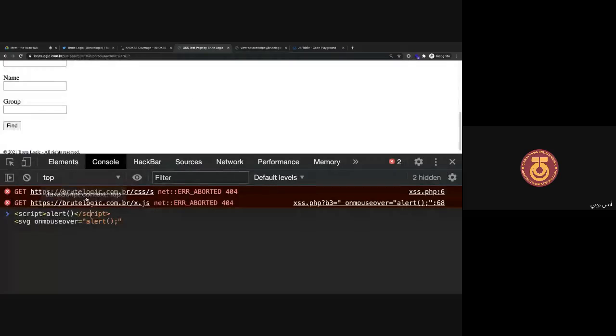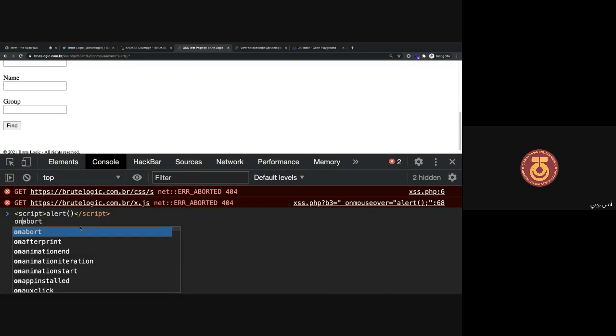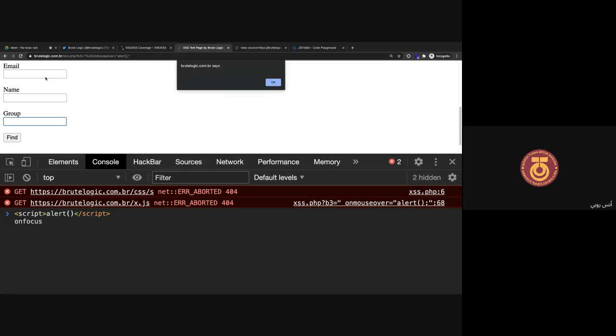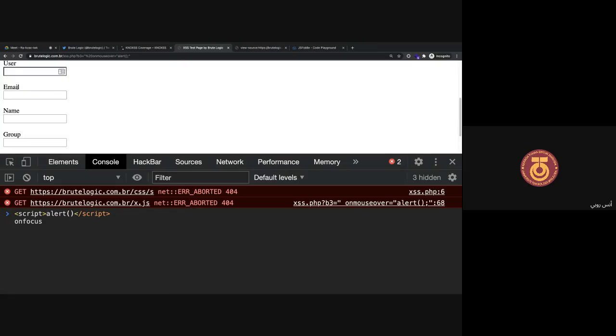If we want to make it non-user-interaction, where the user doesn't need to do anything and the execution happens once the page loads, we need to use a different event. The known one for input is on focus. Focus is like this: now I focused the group input, now I focused the email. So focus means you just entered it, and you are now ready to write. So on focus, I want to alert XSS.